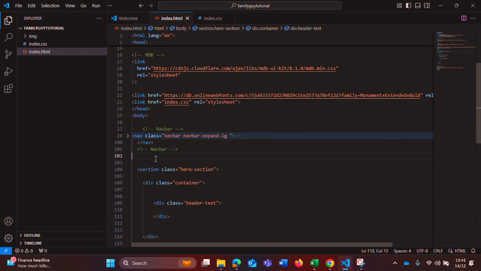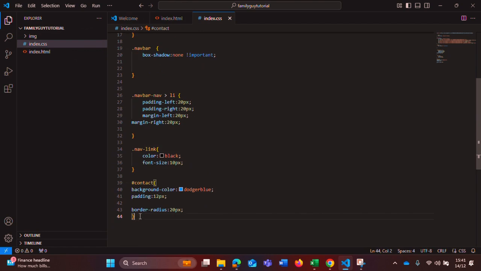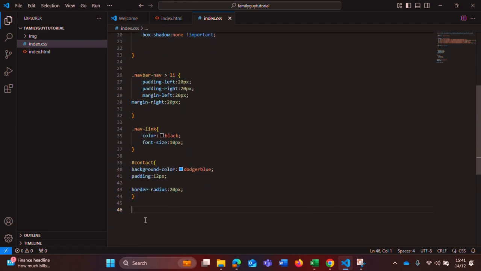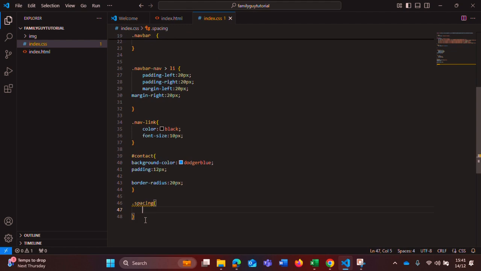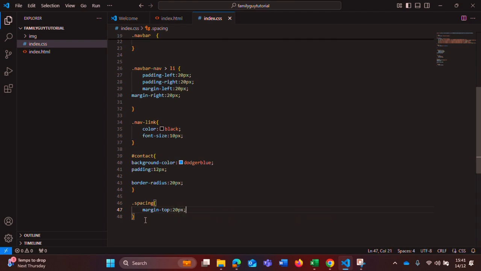But now let's give our things some space. We don't want it to be too congested. We want a space between the navbar and whatever follows next. So to do that, we're going to come to div here and give a class called spacing. Then we're going to customize this spacing. There's nothing going to be inside the tag. So we come to our CSS and create a spacing class. Then we're going to give it margin top, let's say 20px.